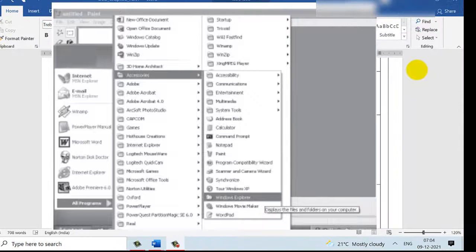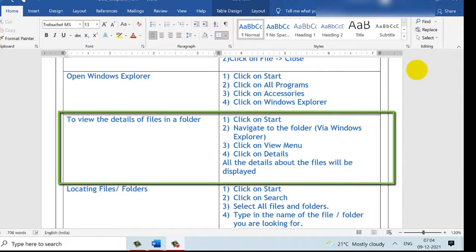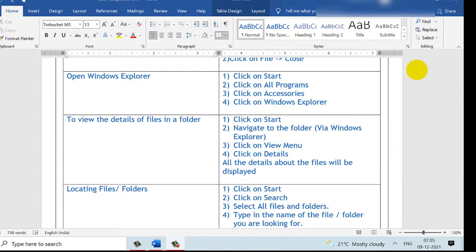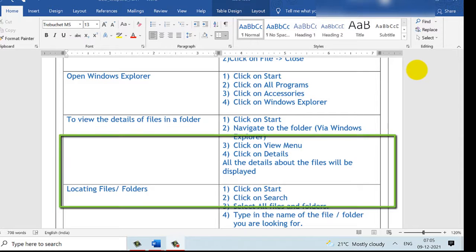To view the details of files inside a folder, first navigate to the Windows Explorer and then from there navigate to the folder where your files are placed. On the menu tab, click on the View menu, and if you click on Details, you will see all the details of the files.